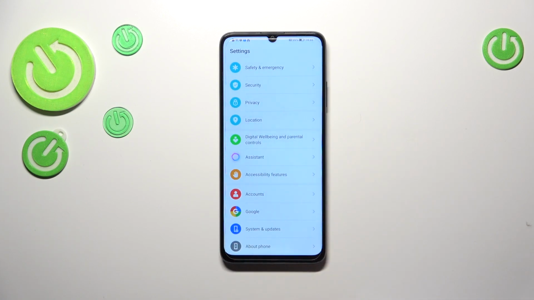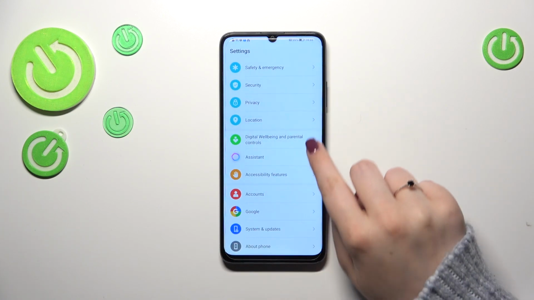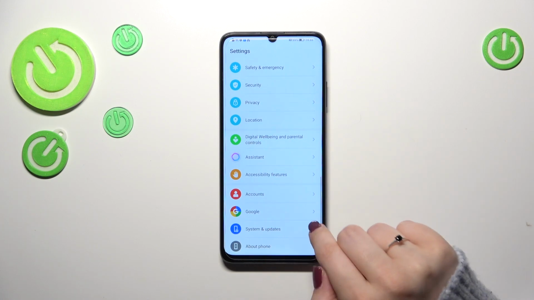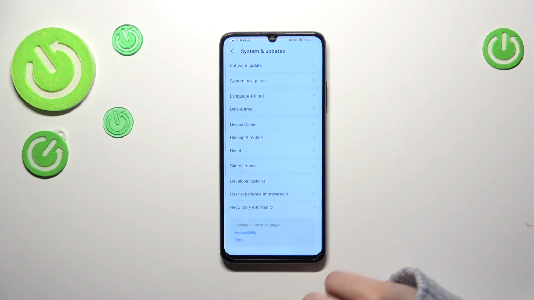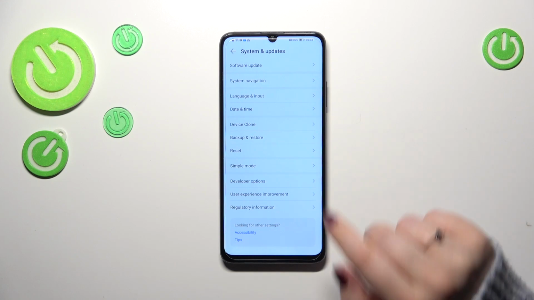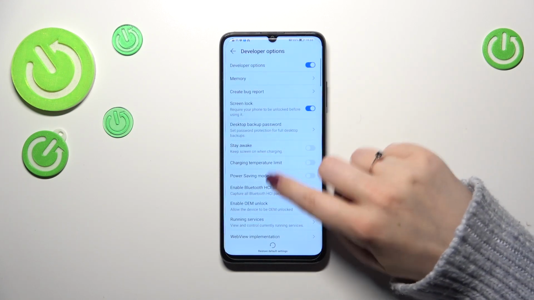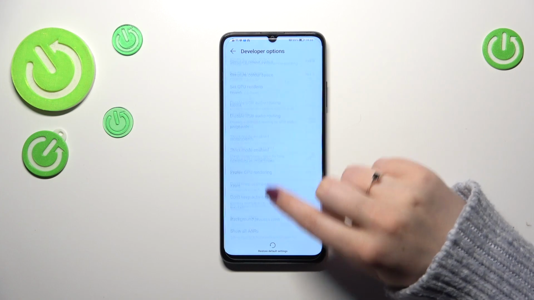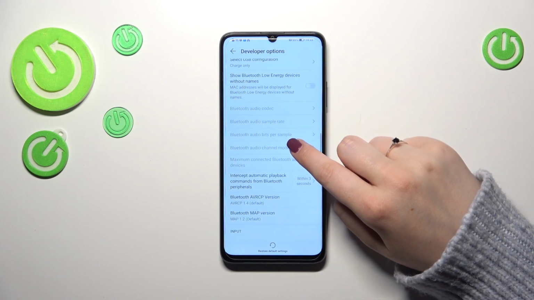Alright, so after tapping on the build number, we have to go back and find the developer options. So I believe they will be in System and updates, and as you can see right here we've got the developer options, so let's enter. And here we've got plenty of advanced settings which we can customize.